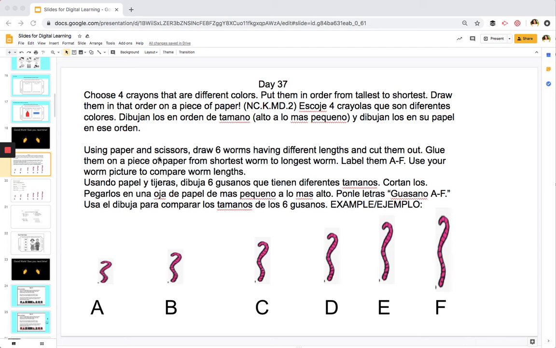You are going to draw them in that order on a piece of paper. So first you're going to choose four crayons. You're going to put them in order from tall to short, and then you're going to draw them in that exact order from tall to short.